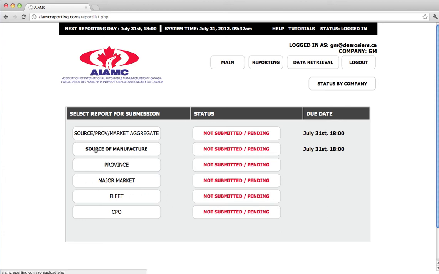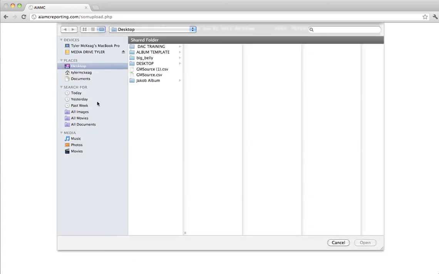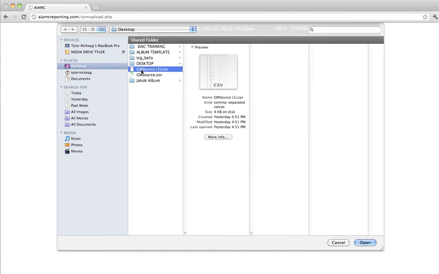So in this case, we're going to upload source of manufacturer. Once we do that, it'll take you to here, upload file page. We choose the file. The drop down comes down. I'm going to use source here.